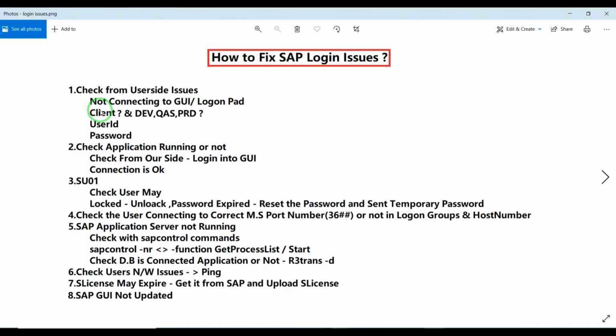And then, which client is being entered and which system is being connected. He is connecting to development, quality or production, and also which logon group is connecting, and whether the entered username, the user ID, is correct or not, and the entered password is correct or not. Sometimes with the keyboard, the caps lock may be switched on, which means everything is entered in caps.